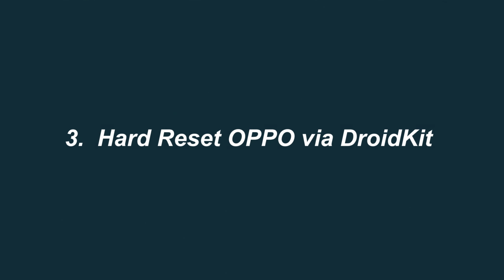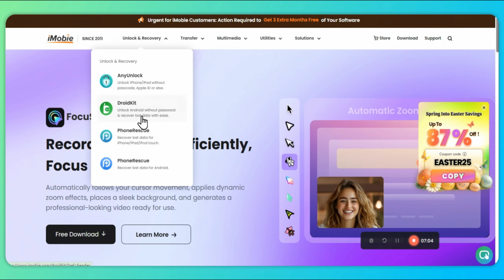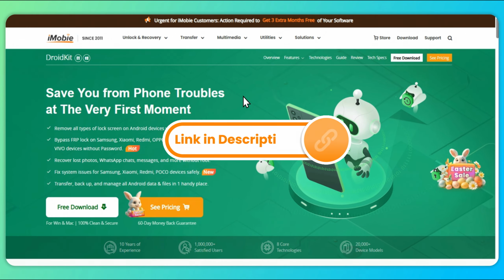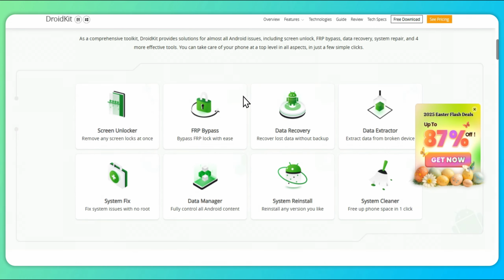Method 3. Hard reset Oppo via DroidKit. If you tried all the methods above and found nothing works, don't fret. You have one last chance to get your Oppo phone back to normal.